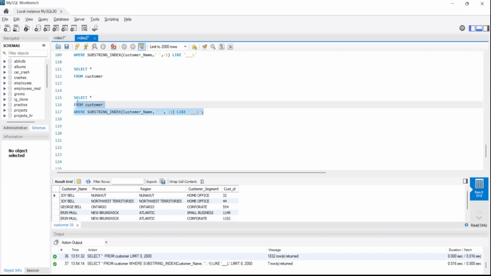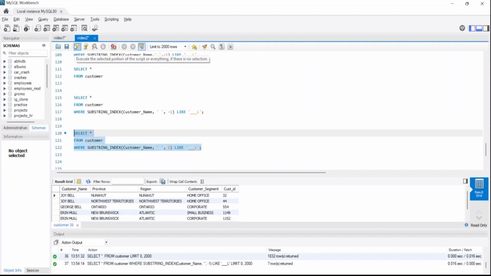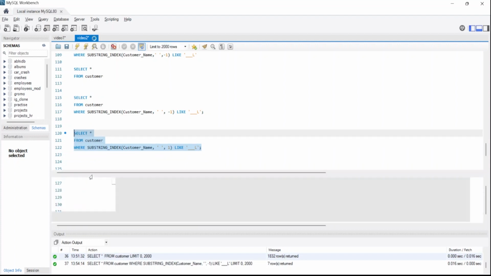Suppose, as in the question, it is not clearly mentioned whether the first name or the last name should end with L. Suppose we want the first name to end with L and only contain 4 characters. So what we will do is replace -1 with 1. So it will select the first value from this substring index, which will be the first name. Let's run this and see the result.